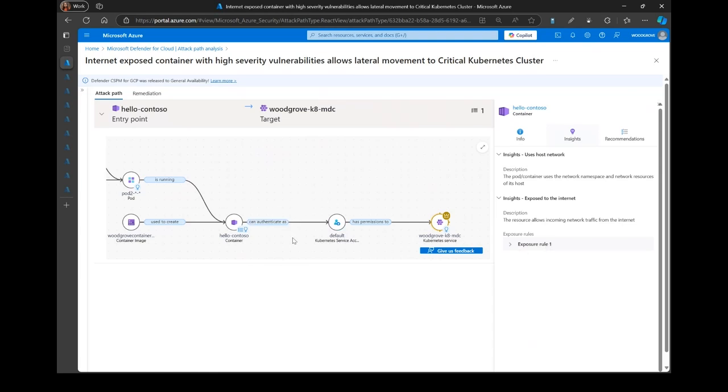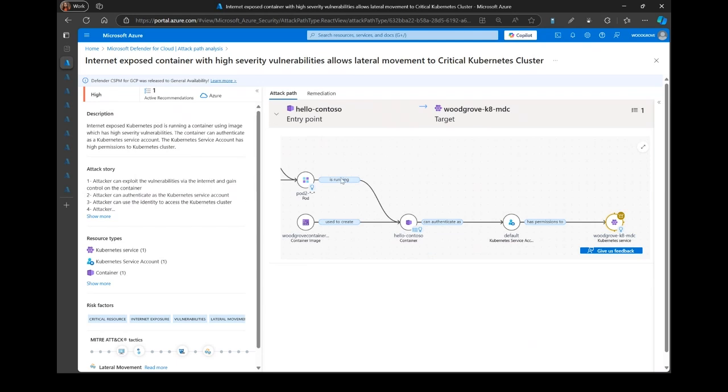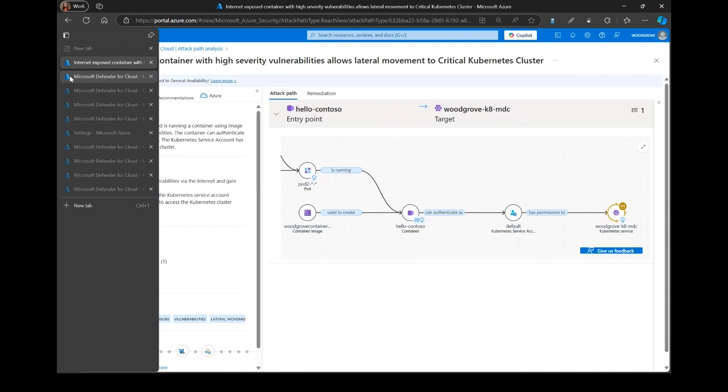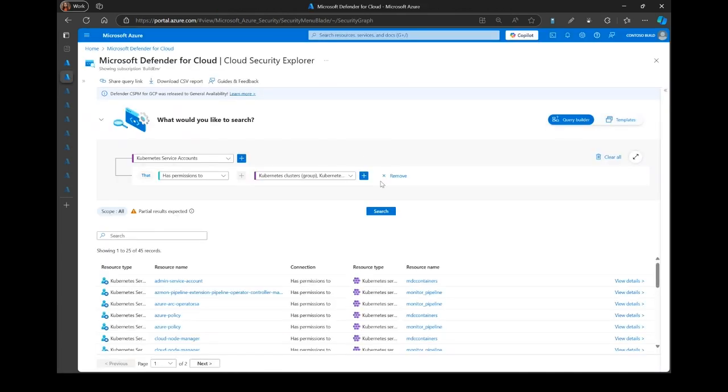And as we mentioned before with the Kubernetes RBAC, we can see that this container can actually authenticate as this service account, and we see some information about this default service account here. And we see that this service account actually has permissions to the Kubernetes cluster. So this is one example of the improved attack paths that we're providing, as well as how we're integrating the Kubernetes RBAC data.